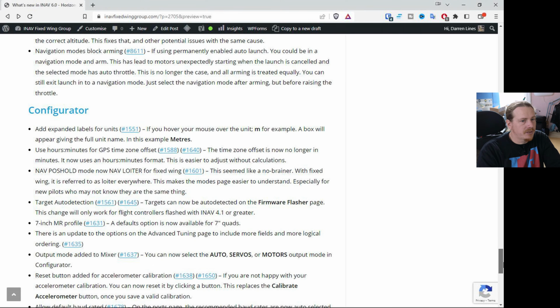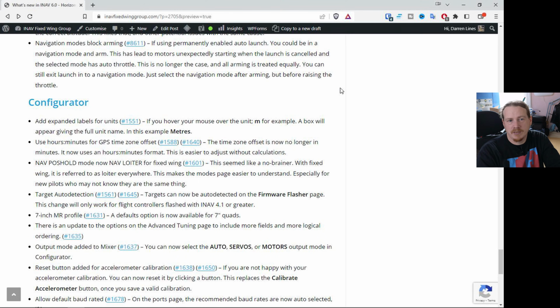Another one that may annoy some people, but is actually there for safety, and I've also heard the complete opposite where they wanted this to happen, is that navigation modes are now blocked for arming regardless. It used to be that if you had auto launch permanently enabled, you could arm in a navigation mode, which is not ideal at all. All you have to do is then not realize, move the pitch and roll stick, which exits auto launch, but you're in a navigation mode then, which will then start the throttle spinning because it's got auto throttle. And there have been instances where people have had this happen to them, and luckily it's just caught them by surprise. They've not actually been injured.